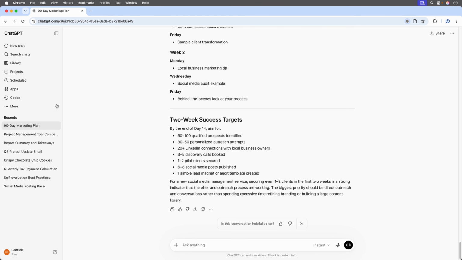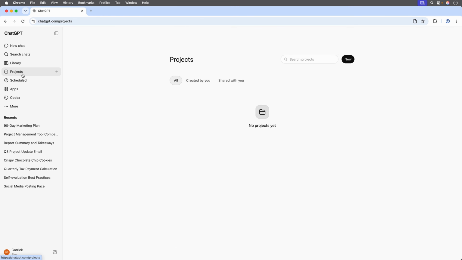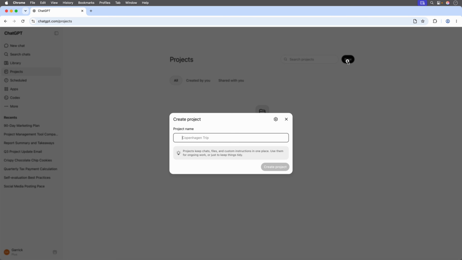Over in the left sidebar, I'll click on Projects. And here I'll create a new one. Let's say I just started a new job at Covento and HR has sent me a stack of documents to read through. Things like an employee handbook, a benefits overview, a remote work policy, and so on. I'll call this project Covento Onboarding, and I'll click Create Project.